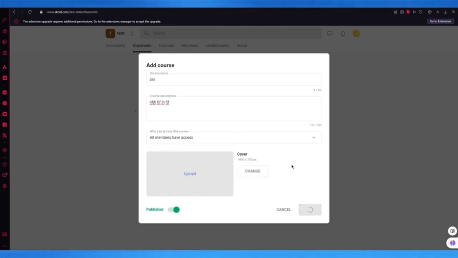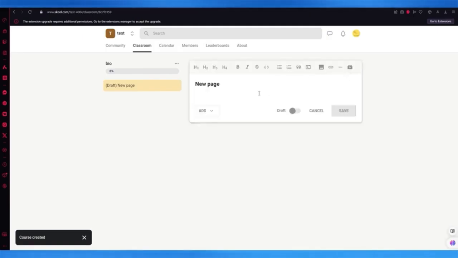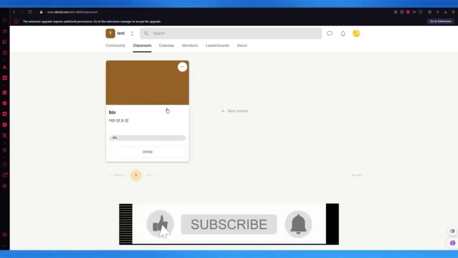Once you click on add, it will publish the course onto your Skool. Once this course is published, you can add new pages for yourself, and in those new pages, you can add different details, etc. So basically, that is how you are going to be selling courses on Skool.